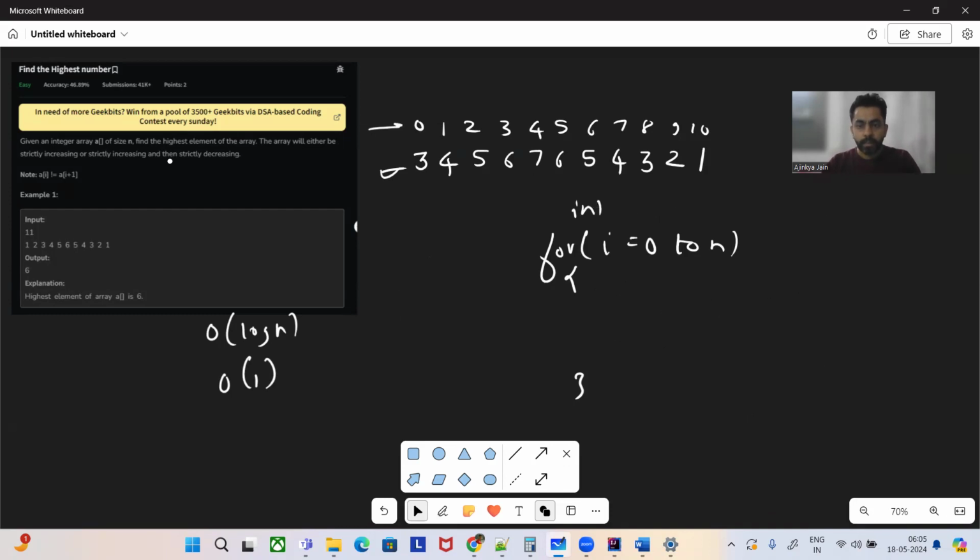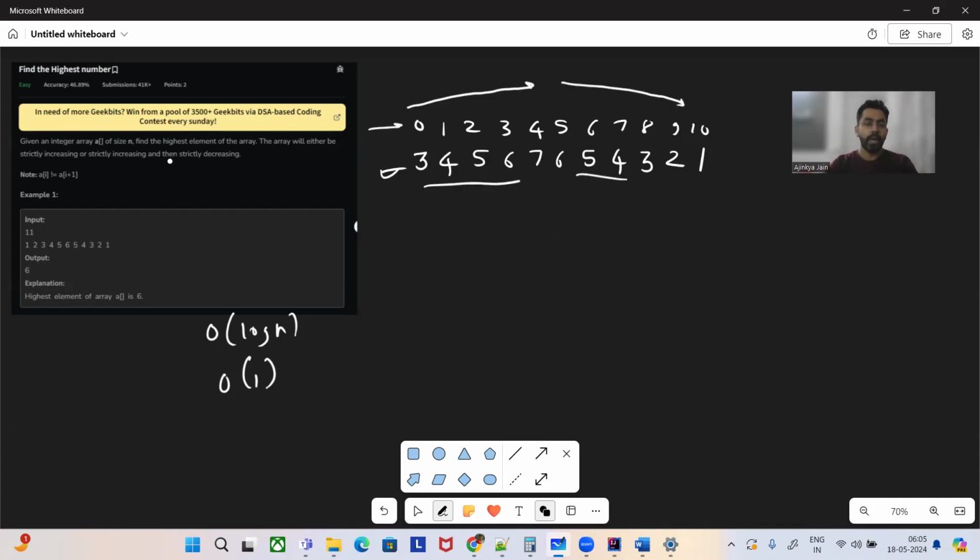We are getting some hints here. One is that the array is sorted, even if it is strictly increasing and then strictly decreasing. It is still sorted first in ascending and then in descending order. The other hint is that the required complexity is O of log n. So what is it hinting at? It is hinting at binary search. So how can we leverage binary search?